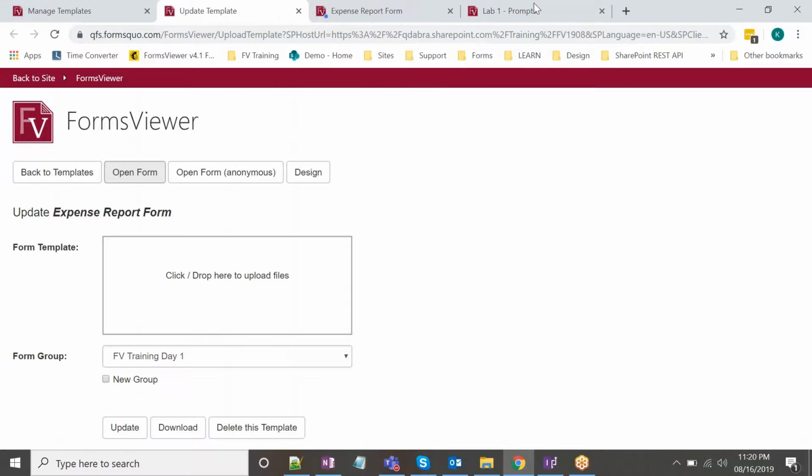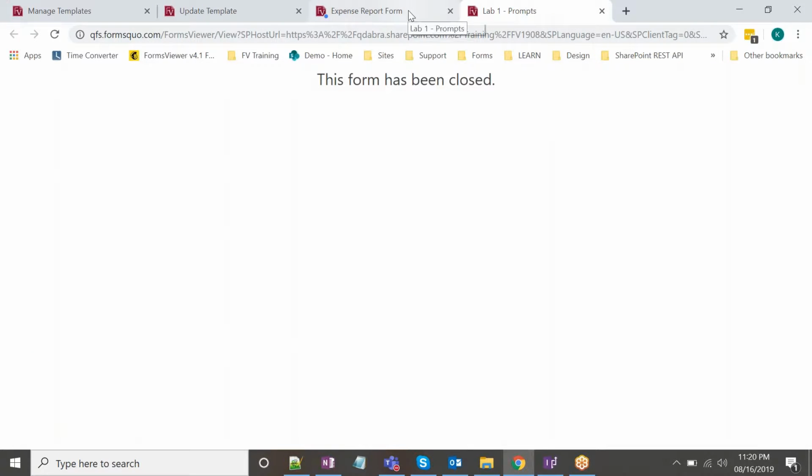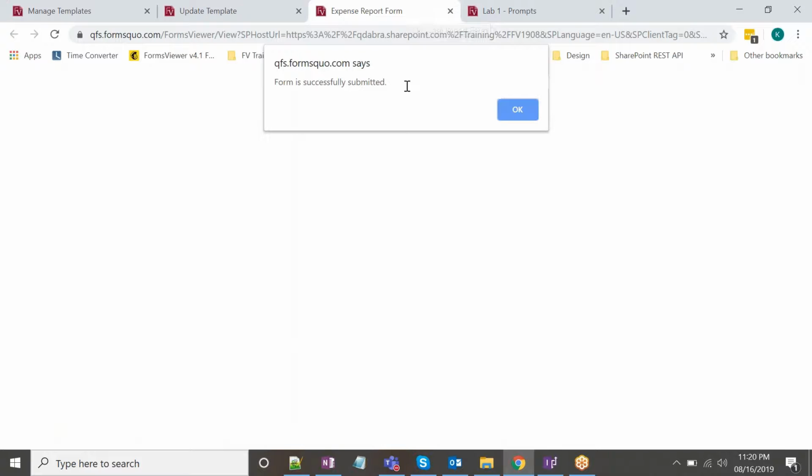Hey, one more comment here, Kirby. One more comment is on that expense report form in the middle there with the pop-up, the little blue dot, which is not Earth, but anyway.